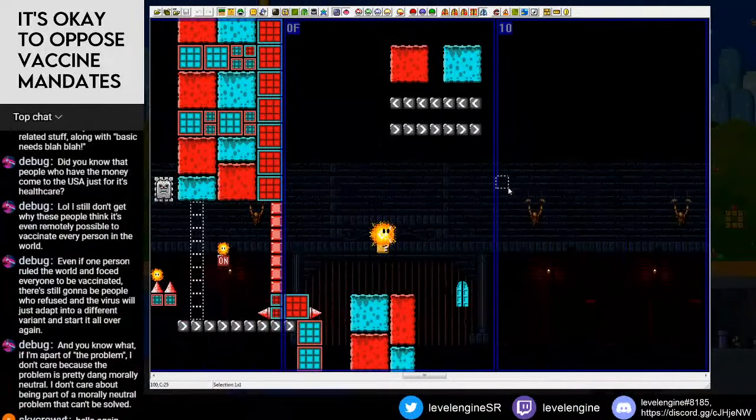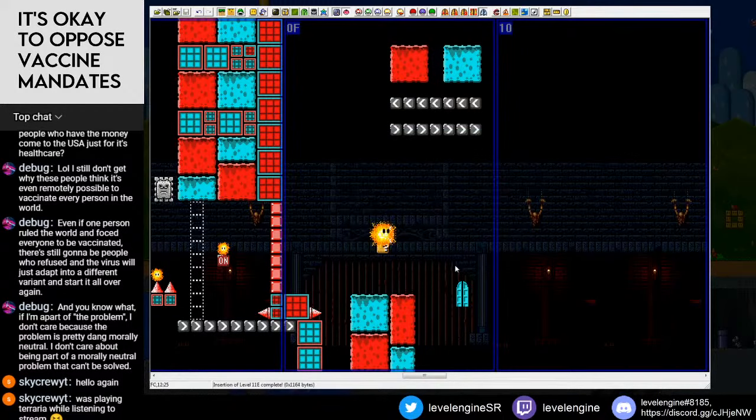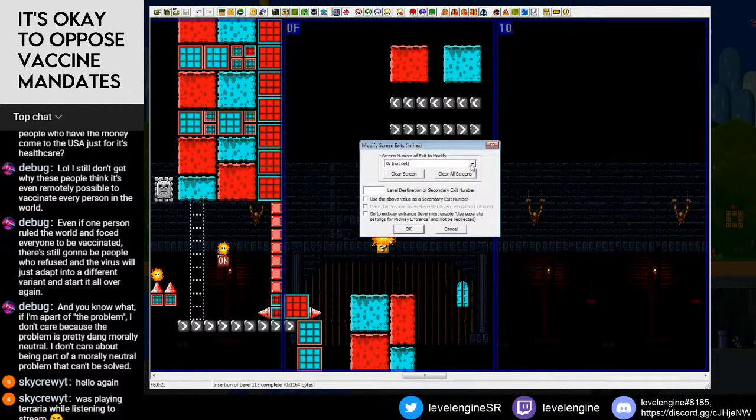Screen exits... Well... Undefined exits detected. Yeah, I'm probably gonna do that, most likely, at this rate. Undefined exits detected. So, of course, I'm gonna go define set exits.